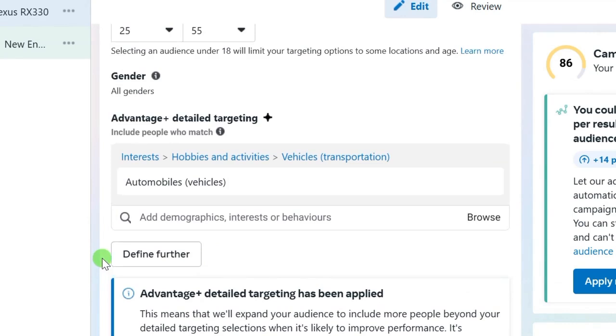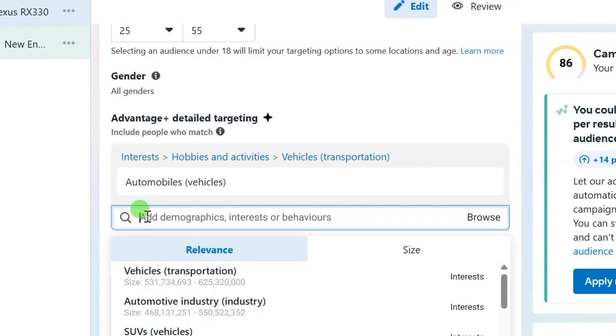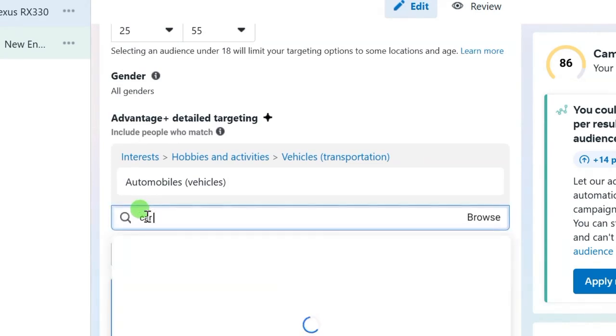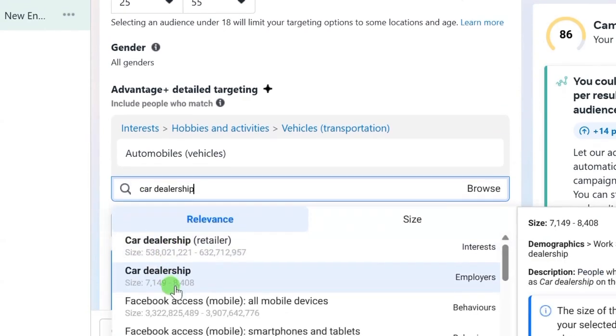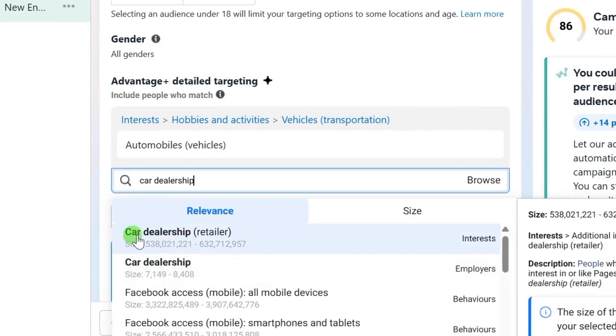Okay, then after adding that, click on this search bar again and type in another keyword, car dealership. This is another keyword that also helps me to target a good audience related to this particular car dealership. You see car dealership here, retailer, and it is under interest.